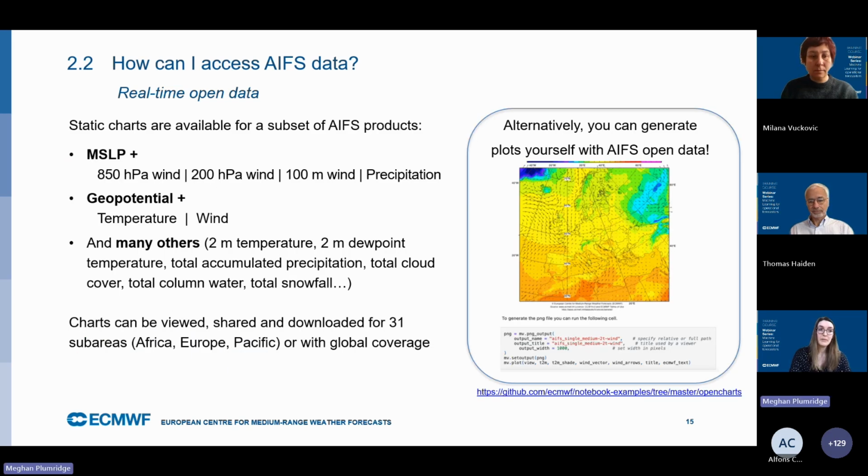So now you may or may not want to work with the raw AIFS data, and as an alternative, you can instead visualize AIFS forecasts through our Open Charts platform. Milana gave an excellent demonstration of Open Charts in last week's webinar, but just as a reminder, we make a set of static charts available to the public for free for some of our most popular AIFS products.